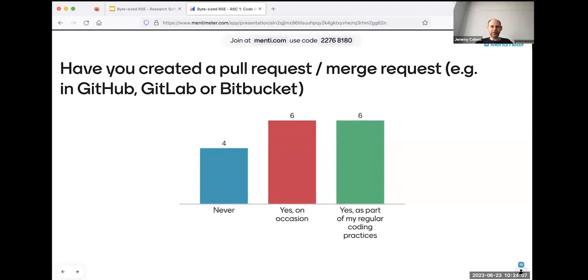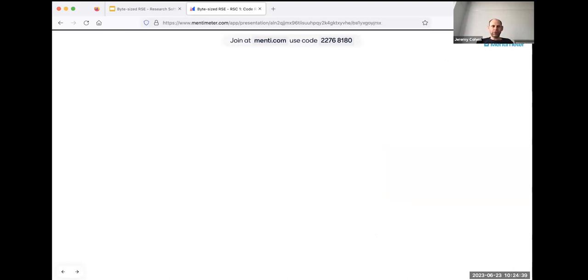Okay, nice. Again, a nice mix here. Many people are using an approach to contribute changes that involves pull requests or merge requests, but equally some people are very new to this. So hopefully you'll all gain something from the interactive part of the session and learning a bit more about these different things, whether you're familiar with the processes or not. Okay, thank you for the answers there. I will move on to the next question.